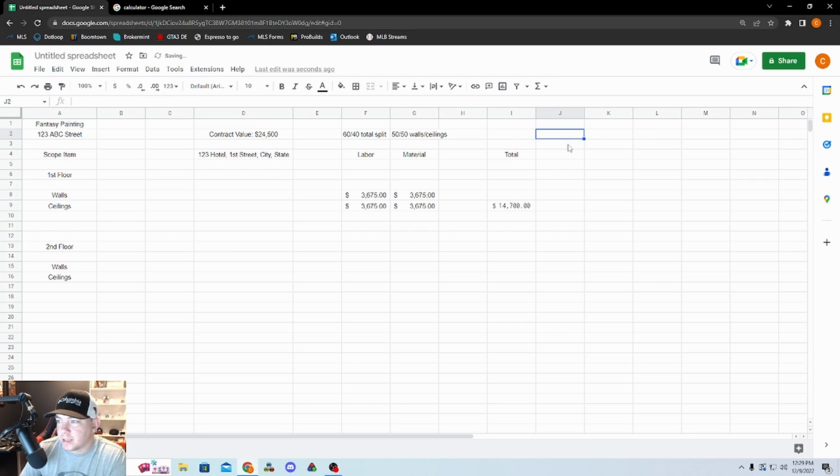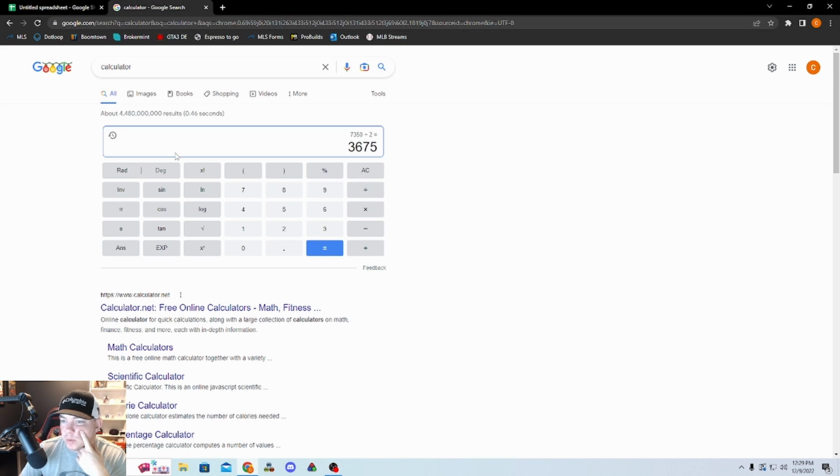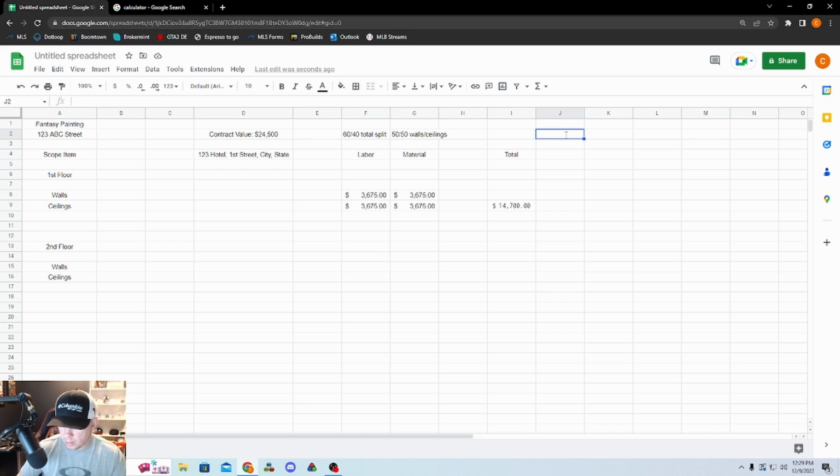We're going to delete that because we're through with the first floor. We got 60. This is 60% of this number. So you can do this one of two ways. You can go back to your original contract value and do 40% times 0.4. That'll give you 9,800. 9,800 total for second floor.